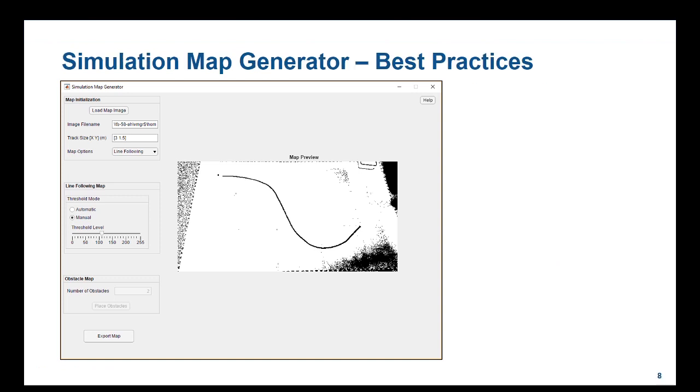Here are some best practices to use the simulation map generator. Use top view images such that the whole field is viewed in the image with minimal perspective change. Perspective changes will result in inaccurate distance calculations during simulations. This means we will be able to test our algorithm, but the values may need to be tuned on the hardware for better performance. Formatted images such as the map graphics provided by the organizers are recommended.